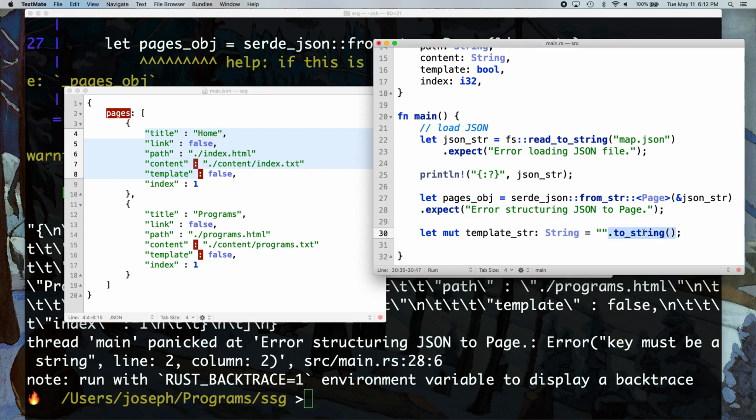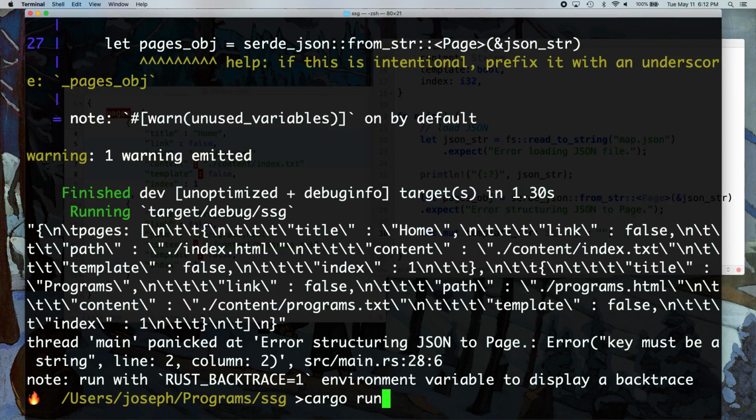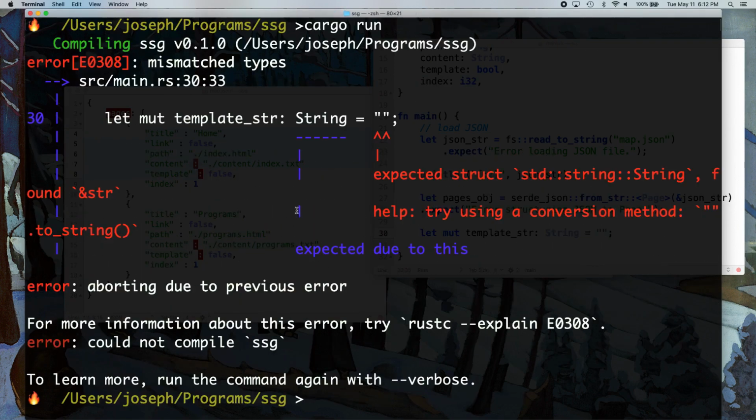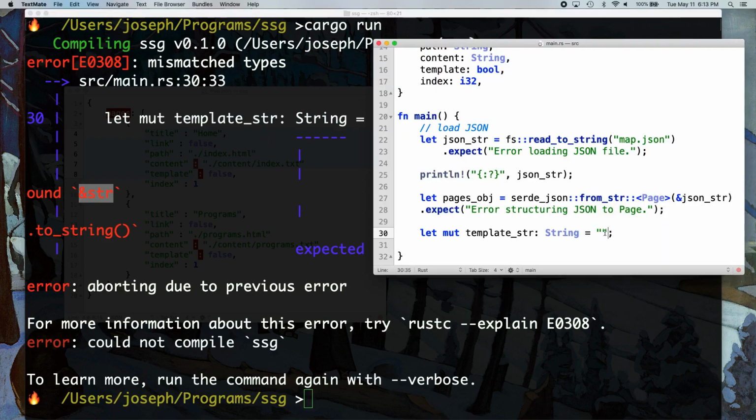Actually, let's see what happens if we just run the program like this. It might give an error that'll trigger my memory. Literal, string literal. I remembered it before it even ran. So we expected a string because we declared it as a string, but what we gave it here is a string literal. So we do this to turn it into a string from that string literal. That's basically initializing that template string variable.